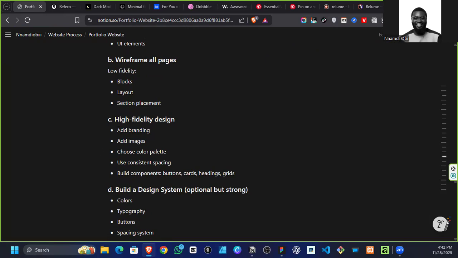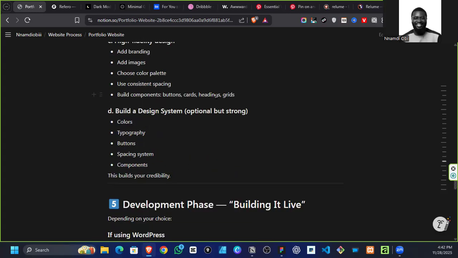So high fidelity, you can now add your branding, your images, your color palette. Use consistent spacing, build components, buttons, cards, headings, grids, and all of that. And then, of course, you can build a design system which contains all your colors, typography, buttons, spacing, and components. This will help you build credibility. Even if you're submitting your work to a client, you can package this and send it to the client, saying this is everything we used. The client is happier because they see you really followed the right steps.